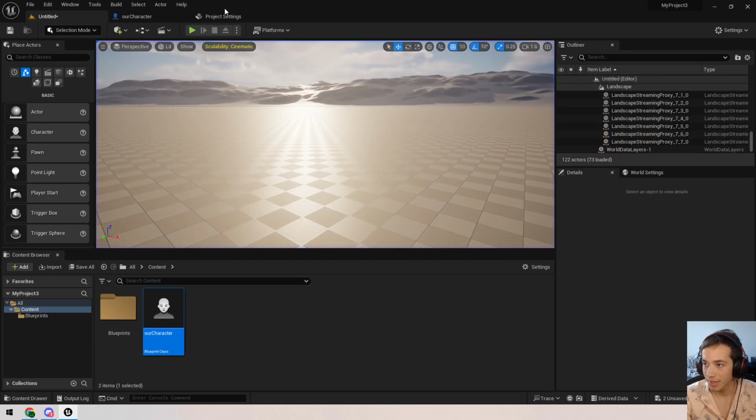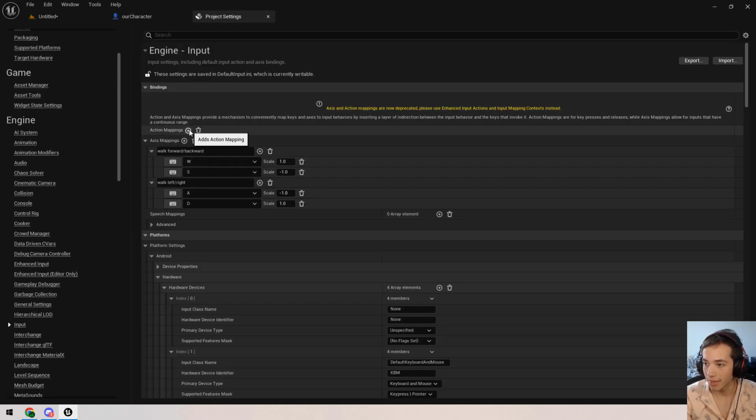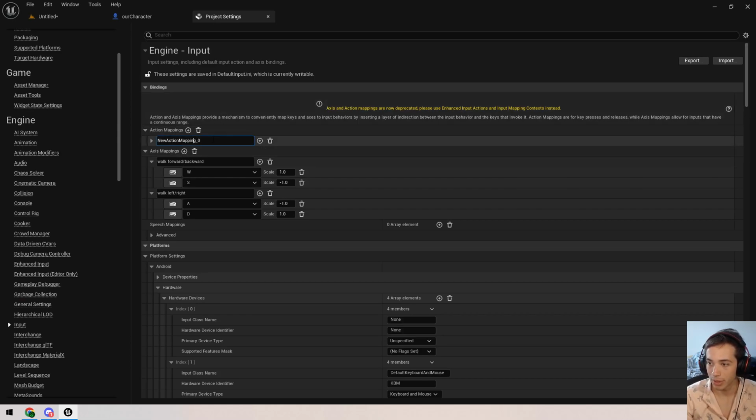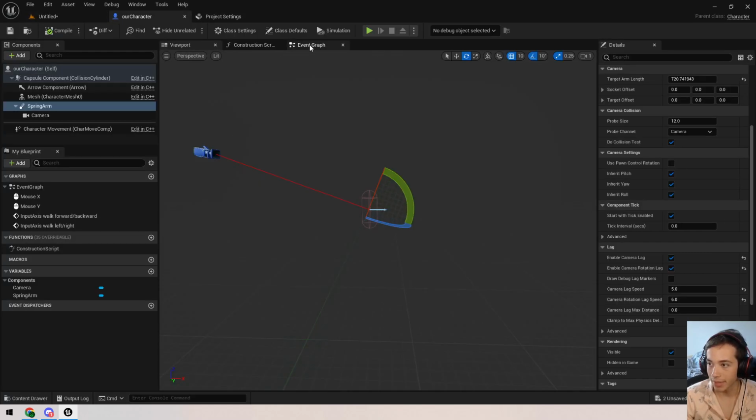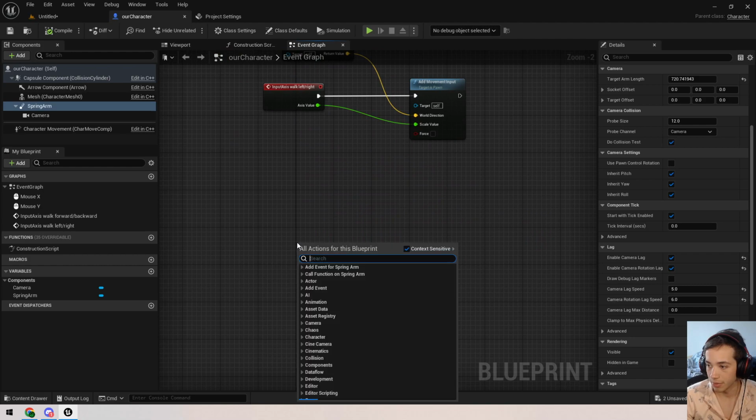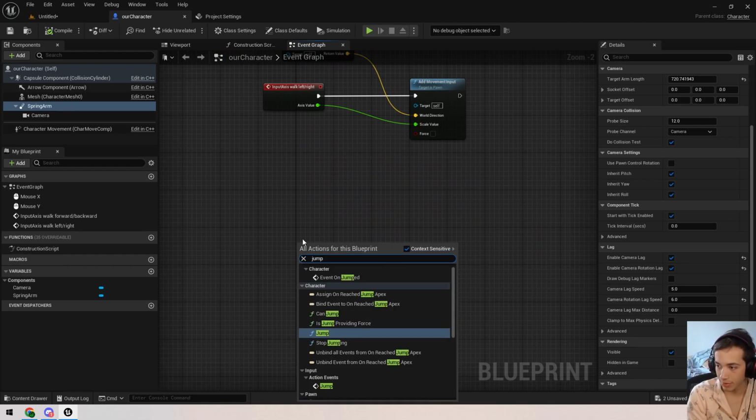Very cool. We can also make it so that spacebar makes us jump up and down. Let's add an action mapping for jumping. We'll call it jump. And jump will be bound to the spacebar key. Back to the character, can do jump, just like that.